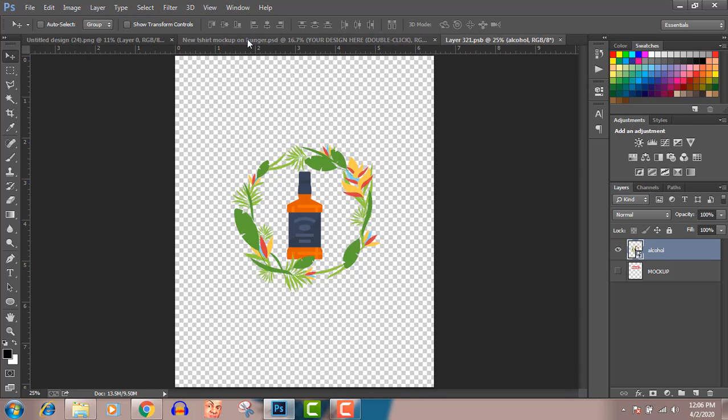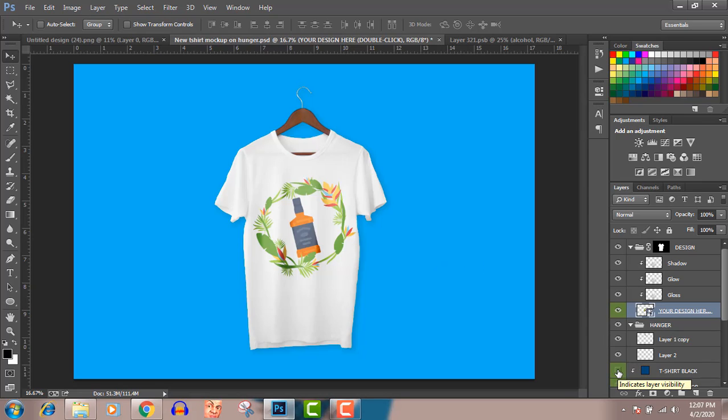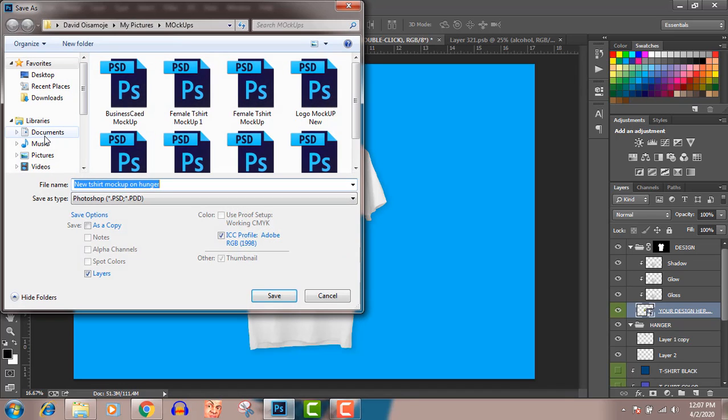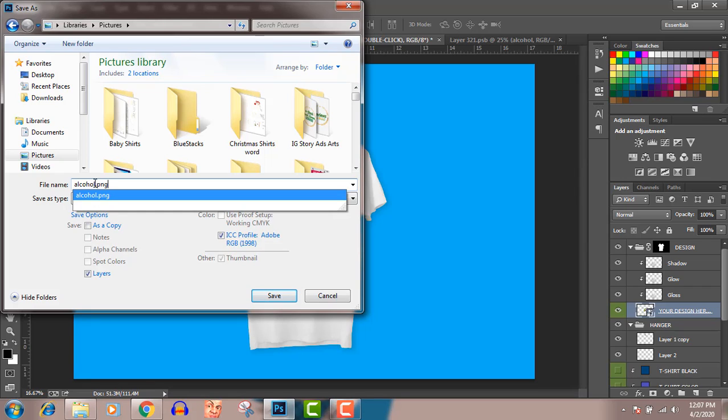So we'll go back to our shirt. As you can see, we have it on our shirt. So we can just play with the colors. If you leave it at white, this is the way it will look. I think I like it the way it is now, so I'll just leave it at white, and I'll just save this. Go to file, save as. And save it as PNG.